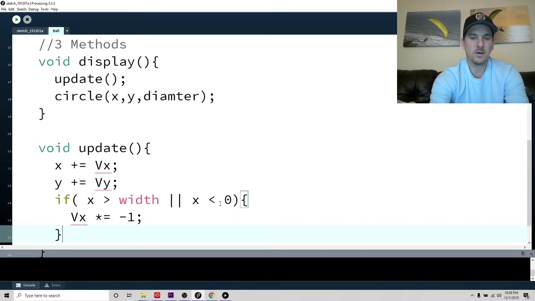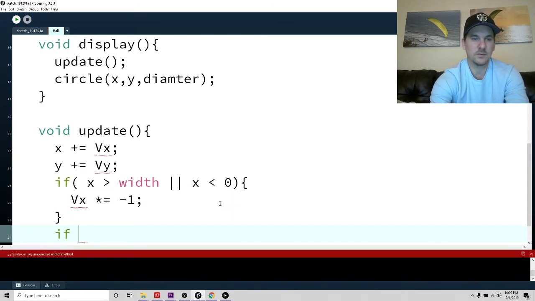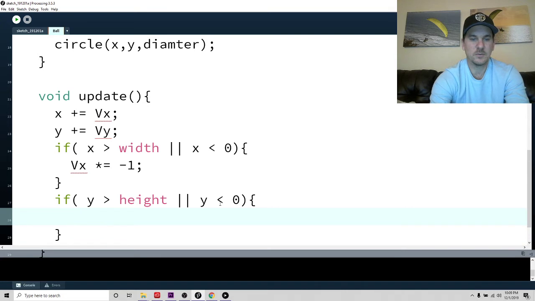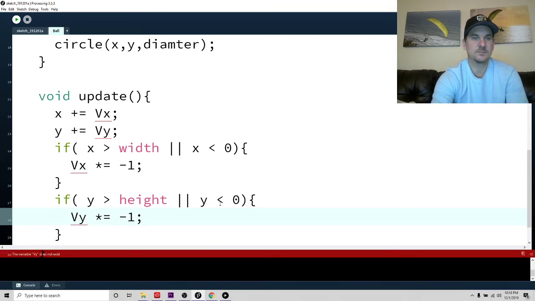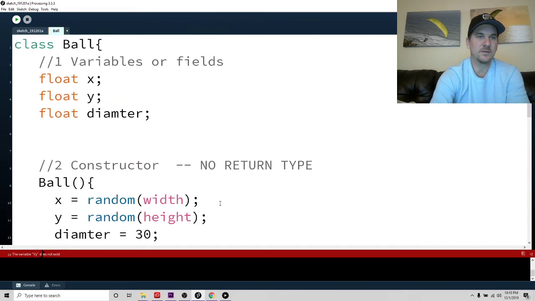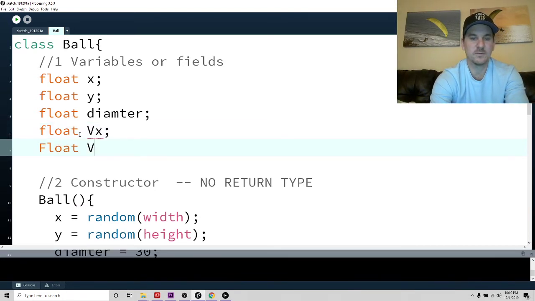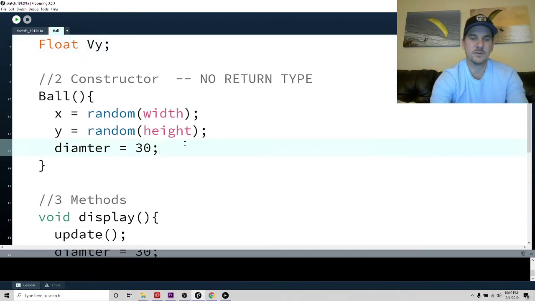Okay, and I'll also do that for the y. So it'll be the exact same code but with y, and it'll be height instead of width, and or y is less than 0. And we'll set vy to -vy. Okay. So of course it's mad at me because it doesn't have a vx and vy. So what we'll do is float vx, float vy. And if I leave those at 0, it won't do anything.